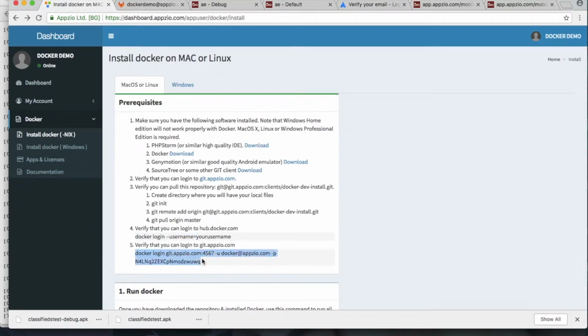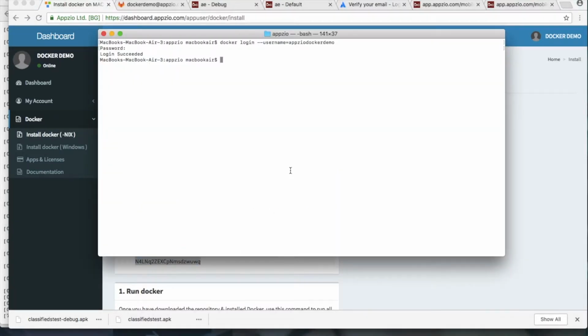And we need to do the same thing for Appzio. And here you see this is a unique password for you. So you can just copy the entire line here. And now we're logged in on Appzio Docker registry as well.